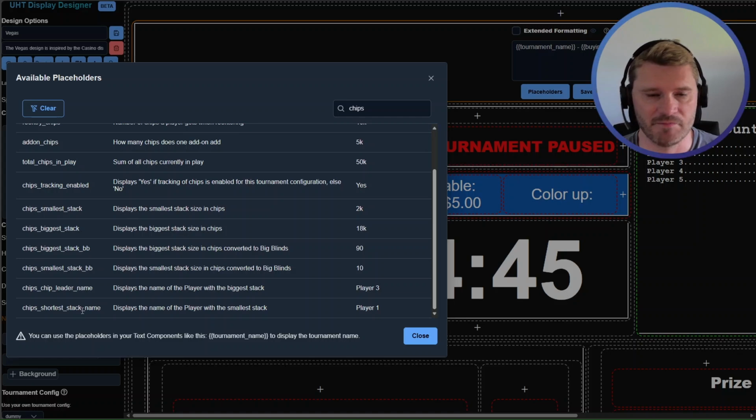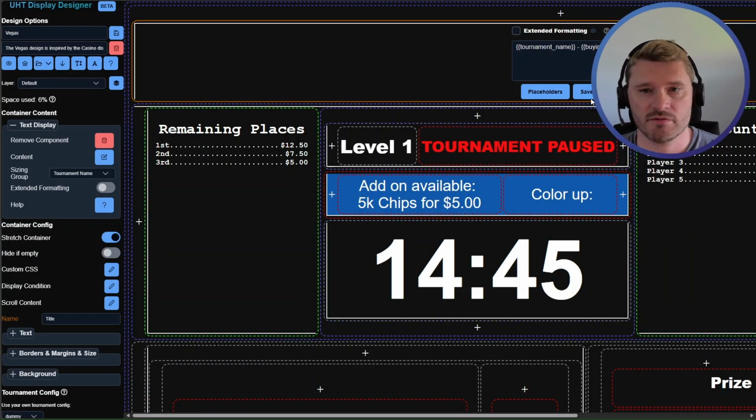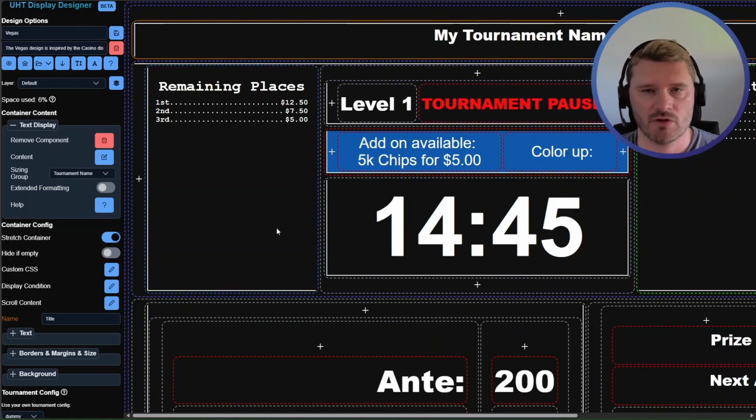stack in the tournament. Maybe this is useful to you, but also you get a completely new component to show off your chip stacks.